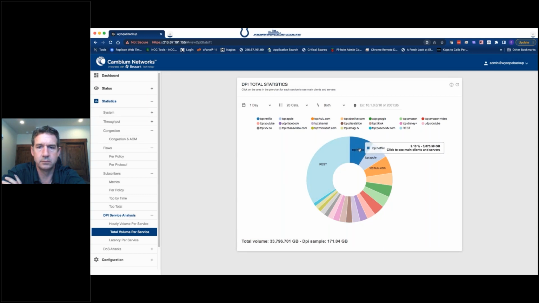So again, we have a flow chart here showing our total volume per service. We can see that over the last day across 20 categories, almost 10% of our traffic is out to Netflix. Another almost 7% is out to Apple, almost 7% out to Hulu. Got the old TikTok in there for all the teens and tweens that are out there.